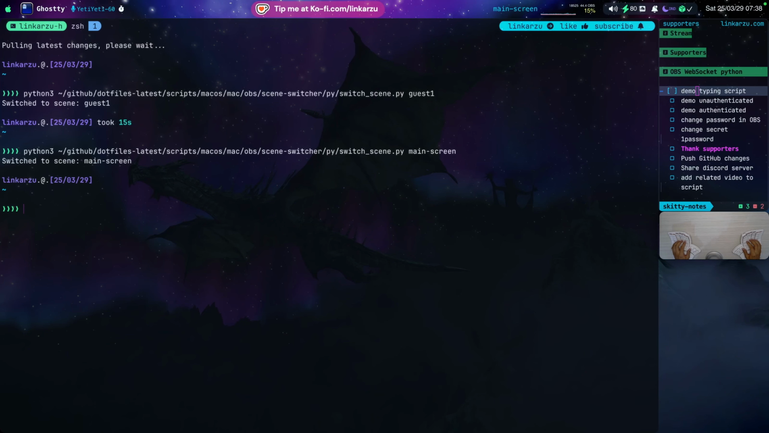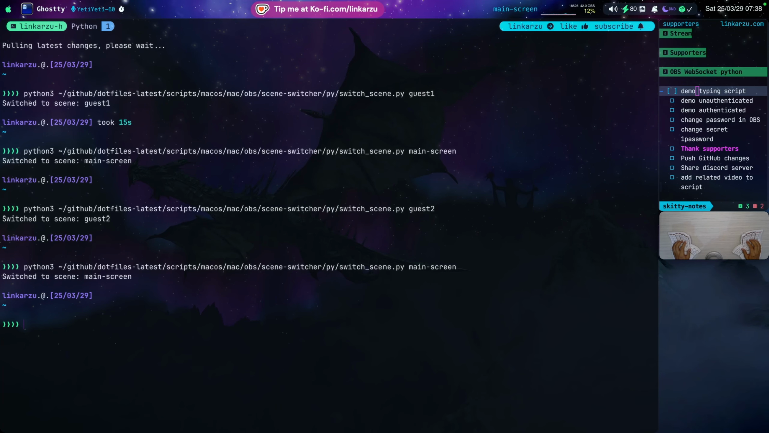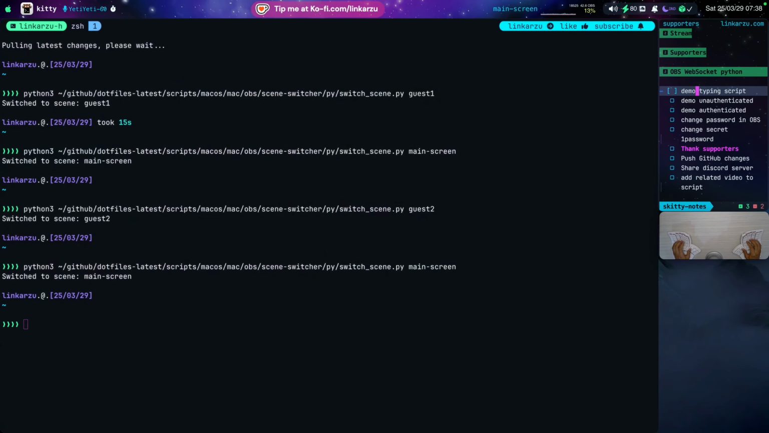Let me try it one last time with the guest 2. I'm just going to bring this up here. Guest 2. Let's run it. You should see the guest 2 image right now. Let me come back to the main screen so you can see what's happening. So notice that you don't have to do it with keyboard shortcuts. You can execute the script, just pass it the scene name, and it works fine as well. So I'm just going to mark this as done here on the right side as well.